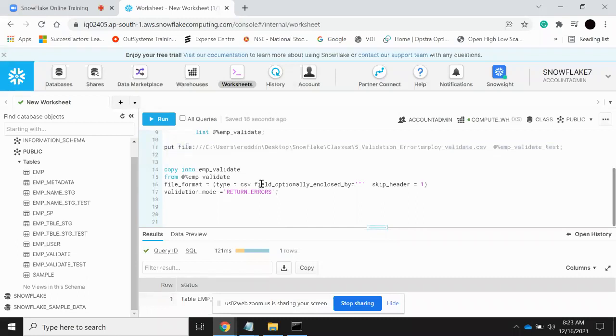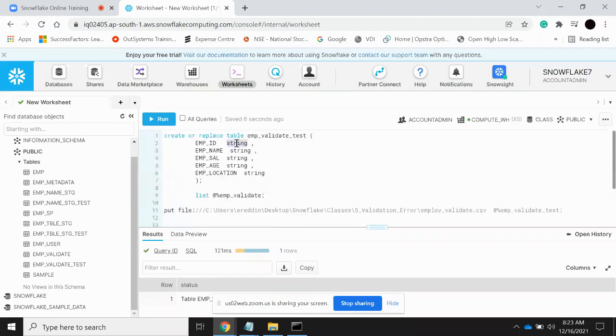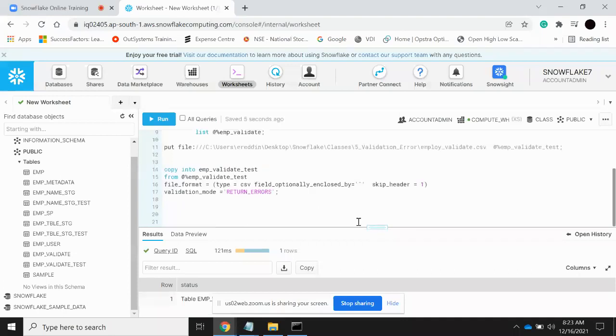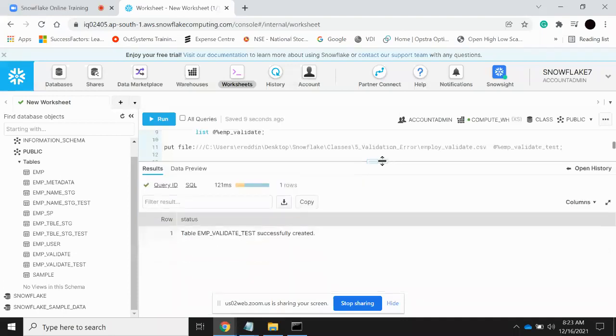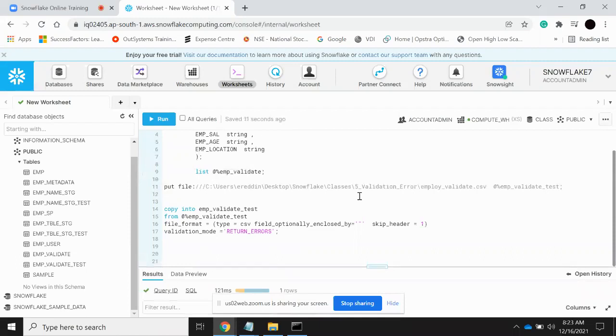Now just use this test, validate underscore test. Now observe this. When you try to load, because here we have given a string, it has to accept. What was the previous error it was telling? That it is a numeric value, and it would not allow you to load. Now this is a string value, so it has to accept both the numbers and the characters. Now when you execute this, observe the same thing. Again, we are using validation mode equal to return errors.